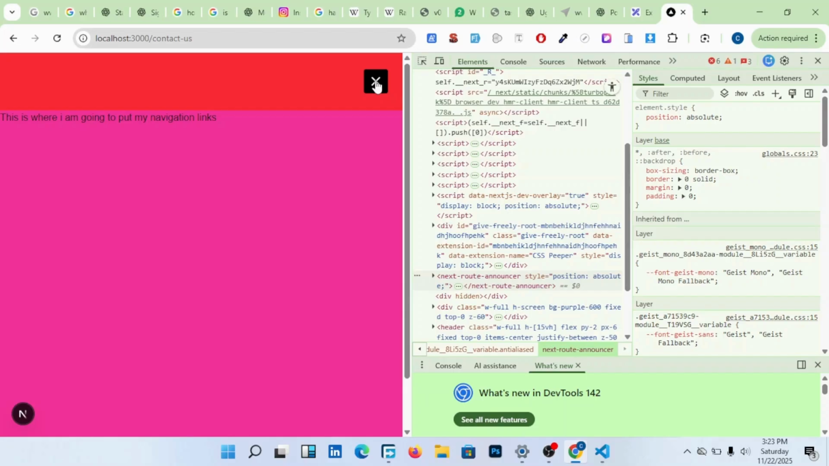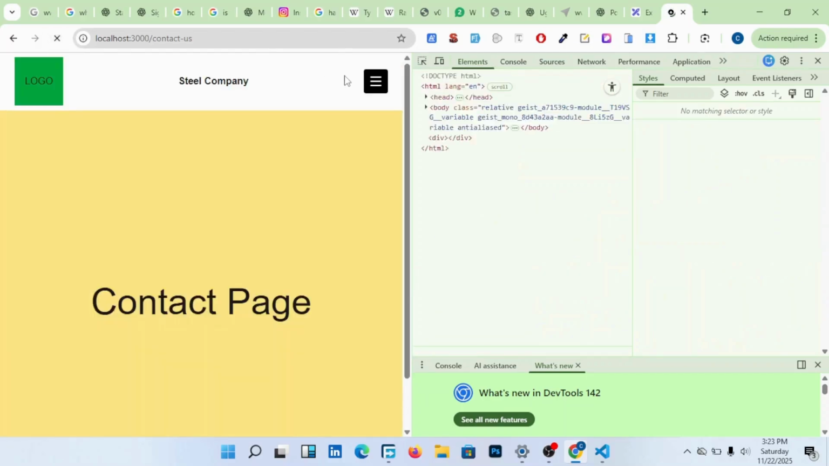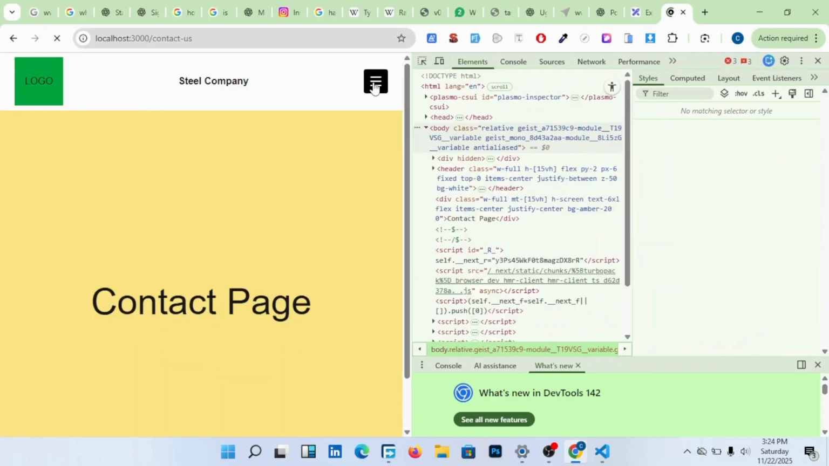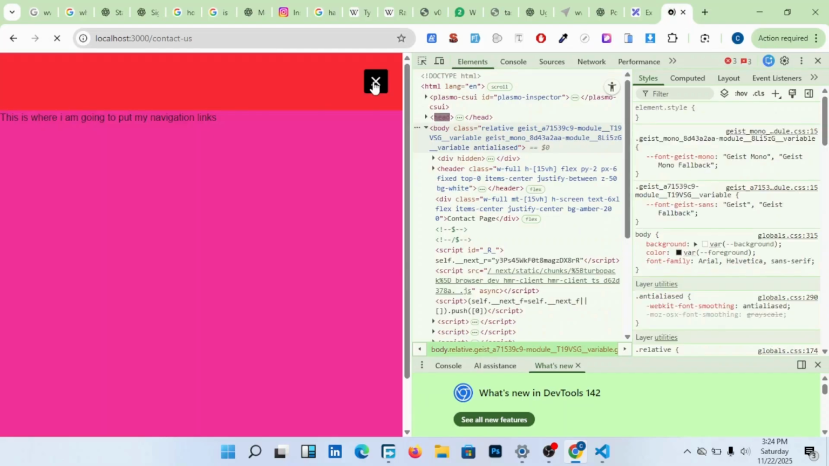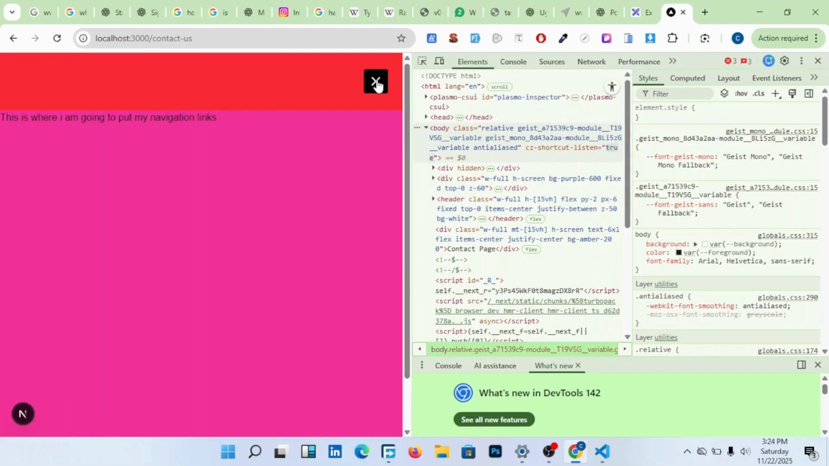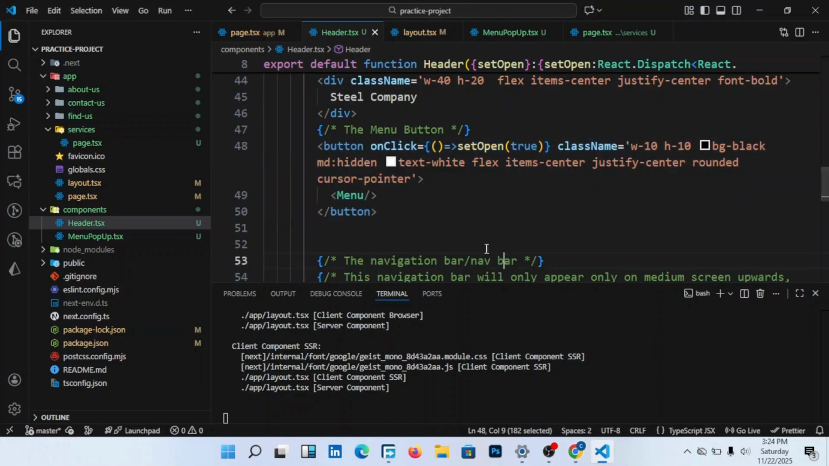But the X does not work at this time. The X is not yet working. So let me reload and I show you. When I come and tap on it like this, it shows, but X is not yet working. Let's now work on the X. It's also not working, the closing button. So now I think this one here is good already. So let us go and work on the X.